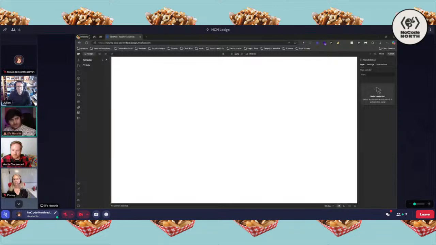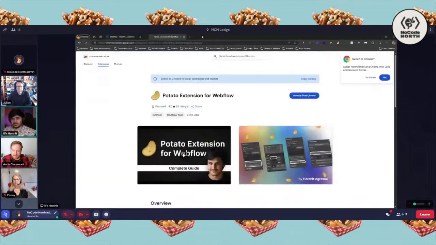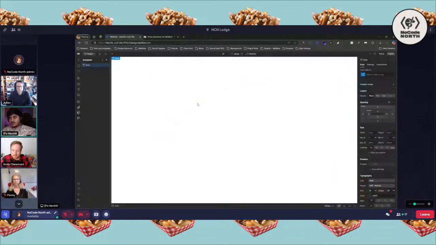Potato extension for Webflow. I'm just going to open the link as well here. There we go. So this is Potato extension for Webflow. It comes with the idea that this extension can help you with some minor features in Webflow that can help you build faster. So that was the goal.